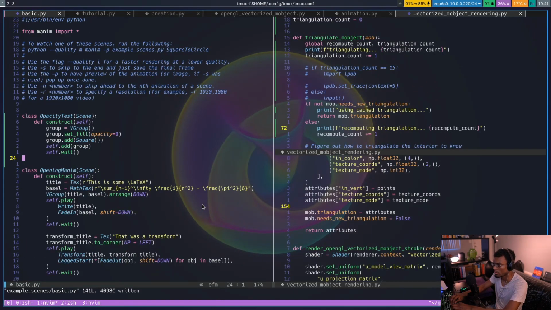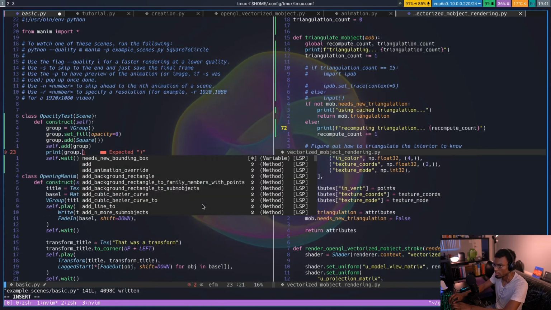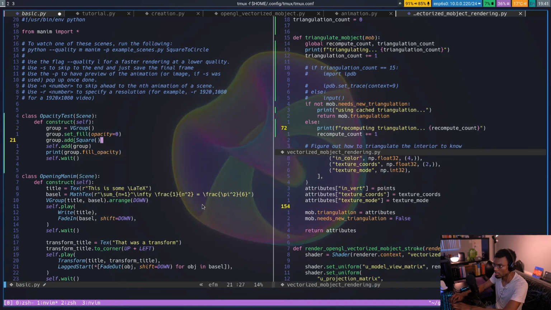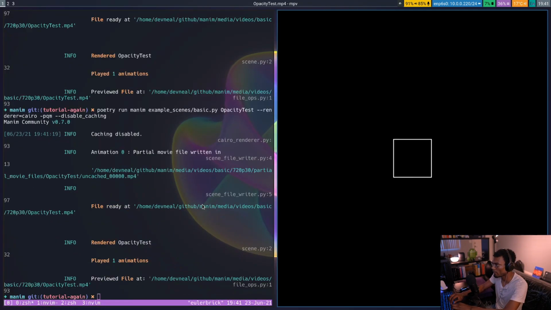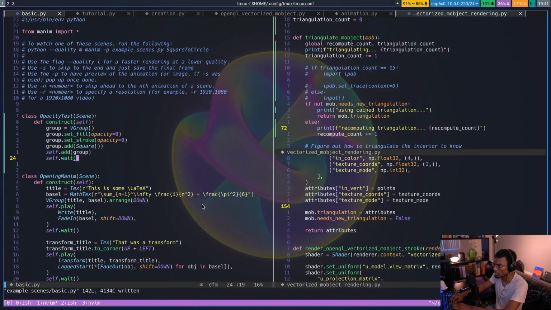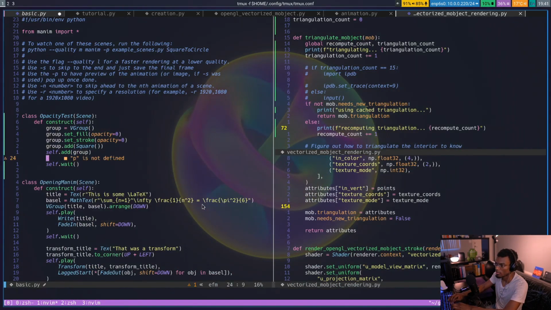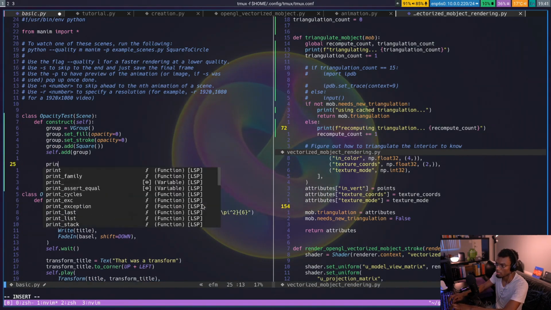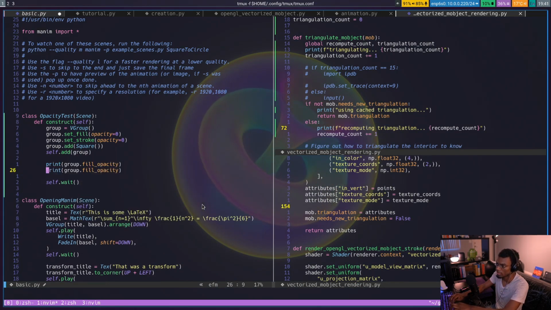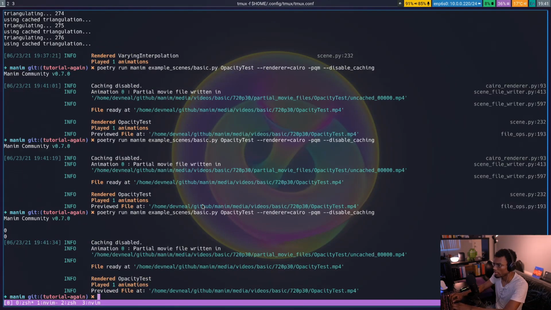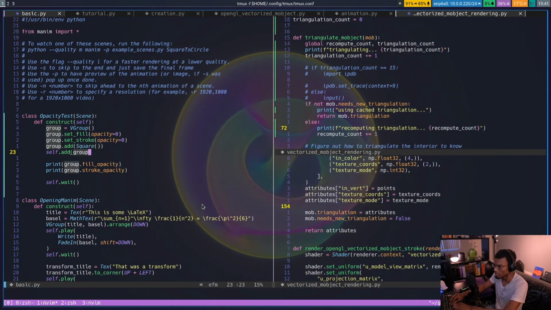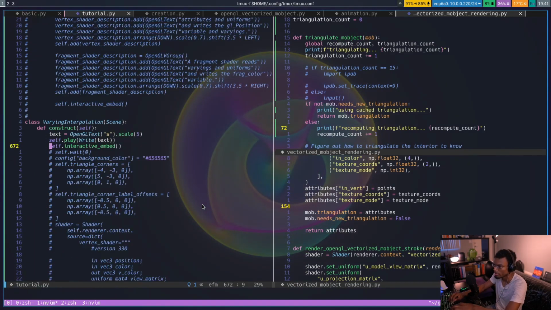And you do see it. I'm gonna print group dot fill opacity. Oh, I want to do fill and stroke. And it still appears. Let me print group.fill opacity, group.stroke opacity. Those are both 0, but the child has them at 1. And so it still appears.